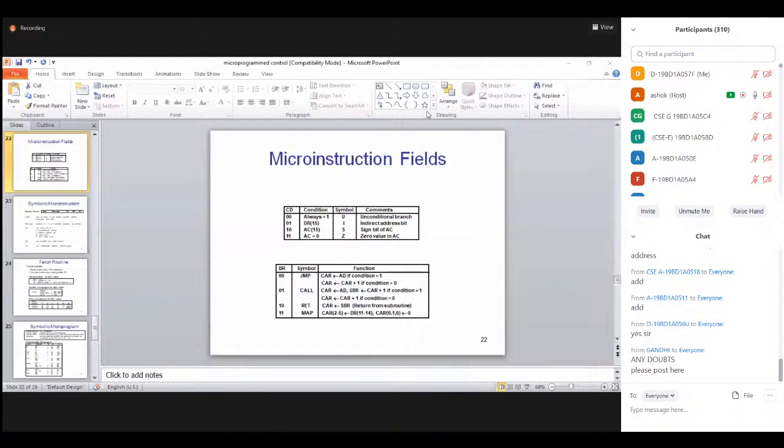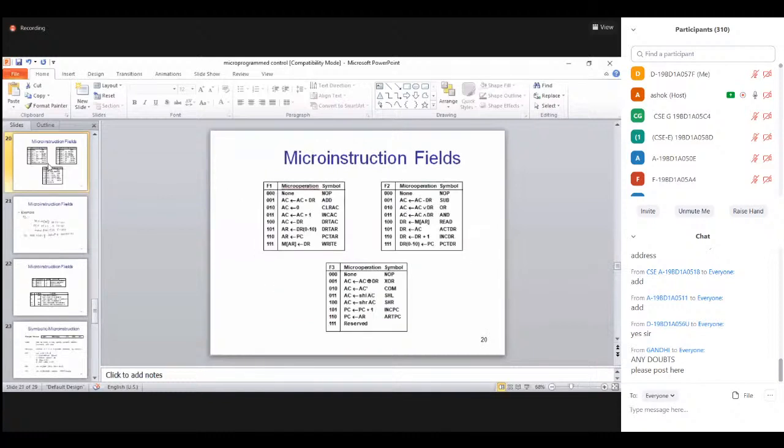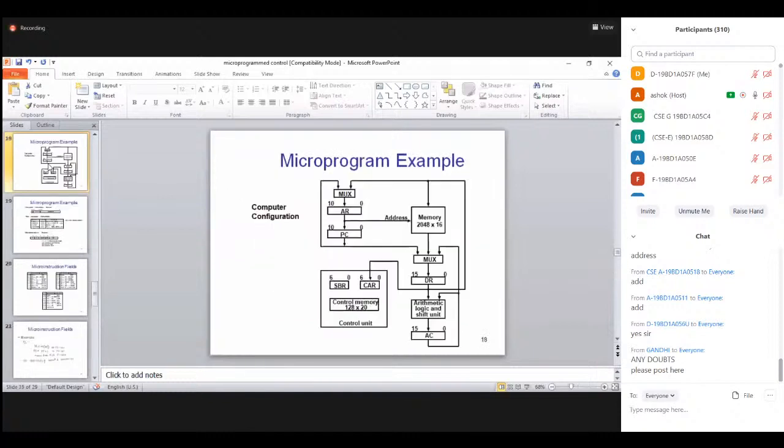Okay. So the computer configuration one. Right. This one. Yes. So here the computer configuration looks like in this fashion.